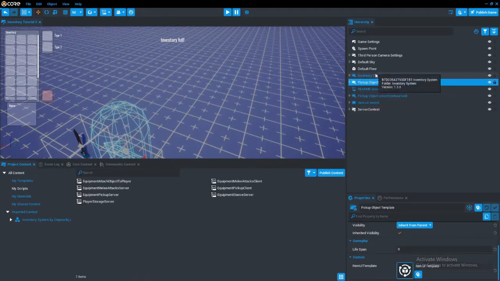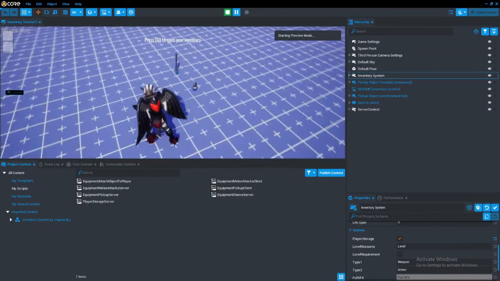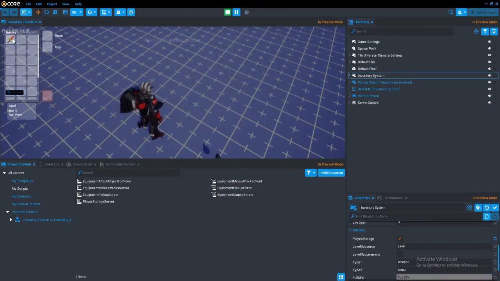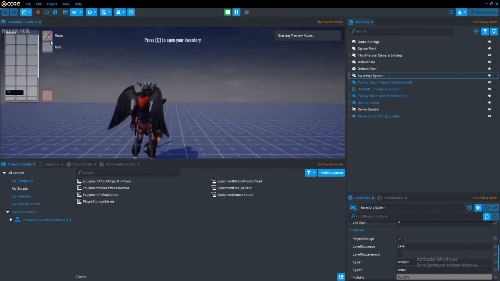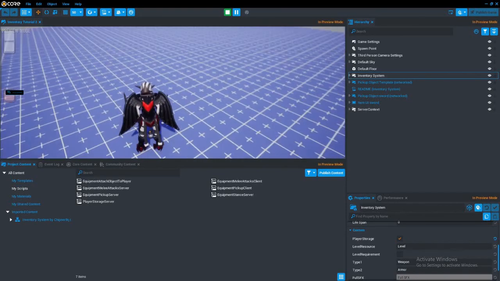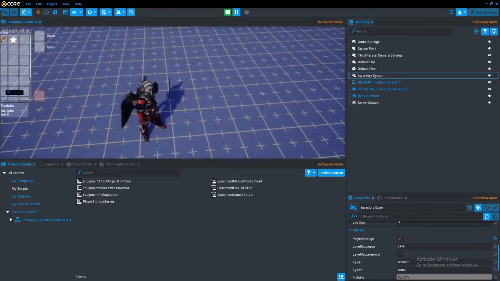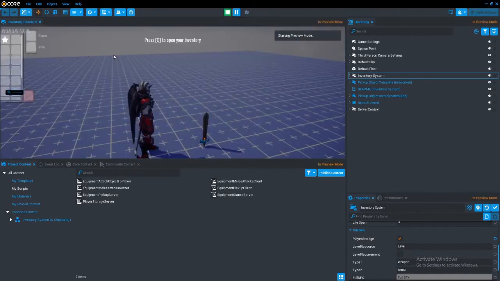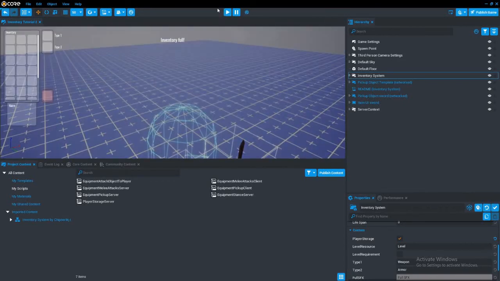Make sure that in the inventory you check the box that says enable save. Now that everything works, I think we are done here, right?